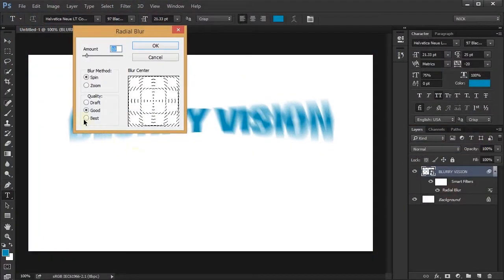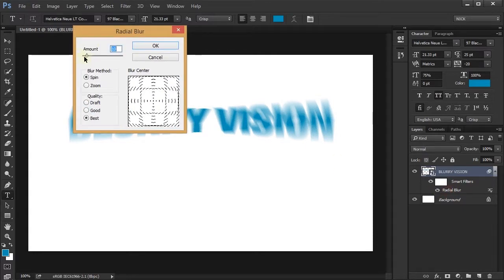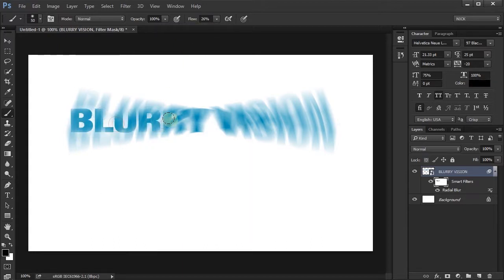At any point, I can go back in and change the radial blur settings. Also, you'll notice this white square is actually a mask. So you can mask out the filter as needed. So all I'm doing here is painting away the radial blur filter. This is extremely powerful for creating visual effects that you just couldn't do in previous versions of Photoshop without multiple steps.